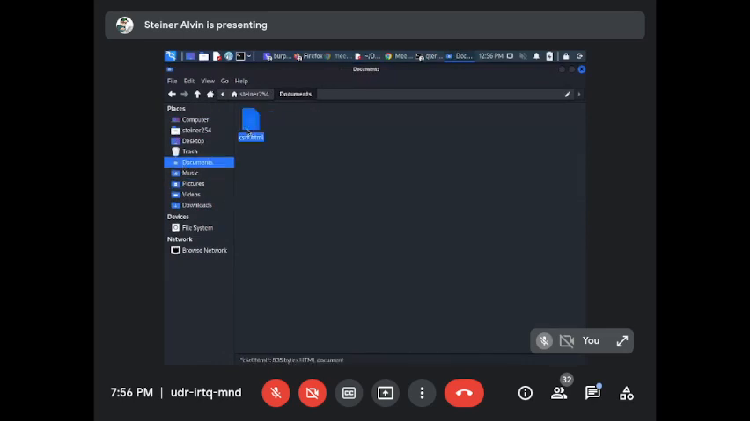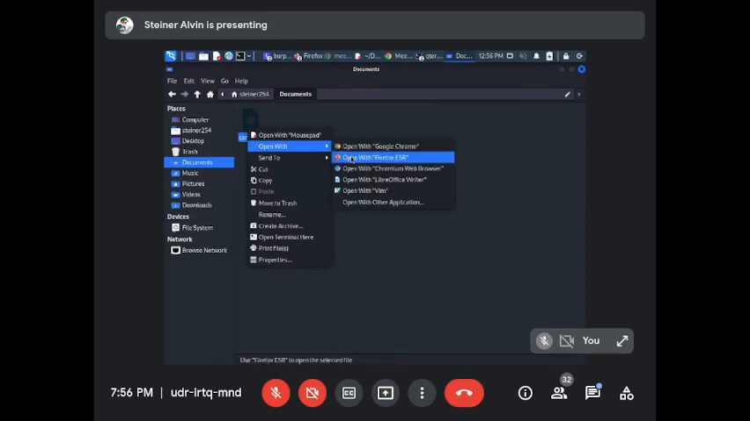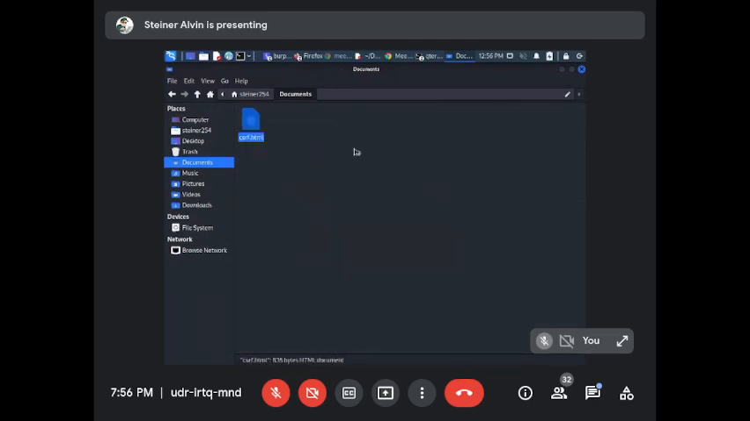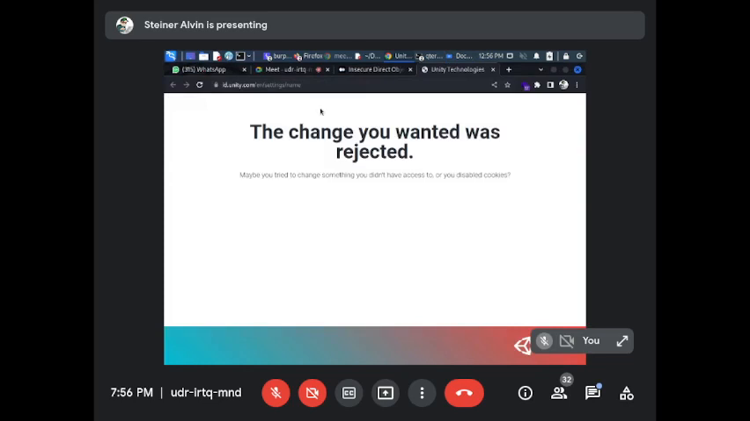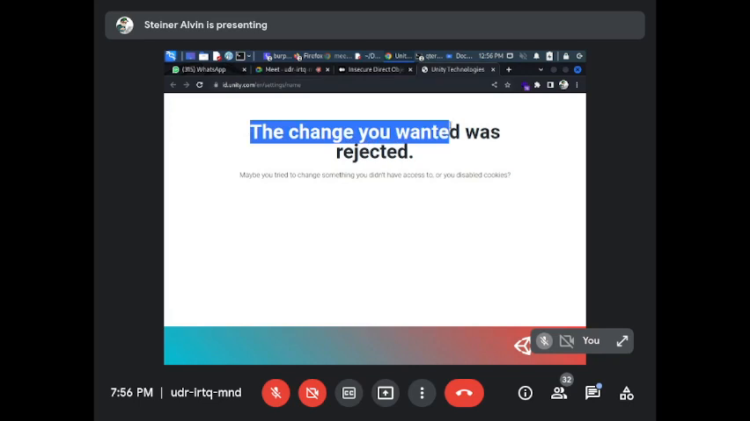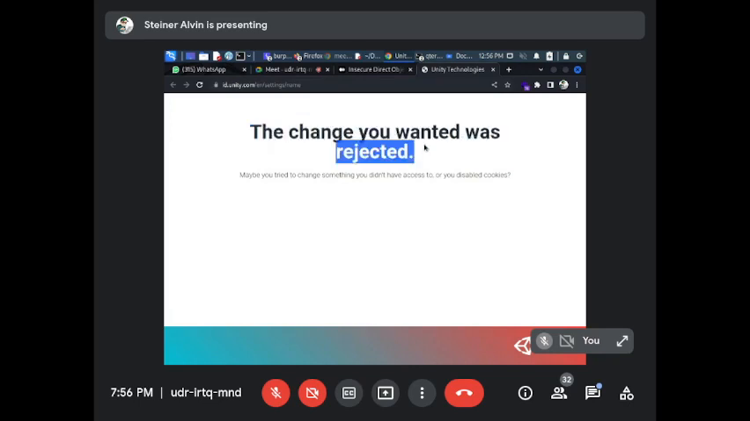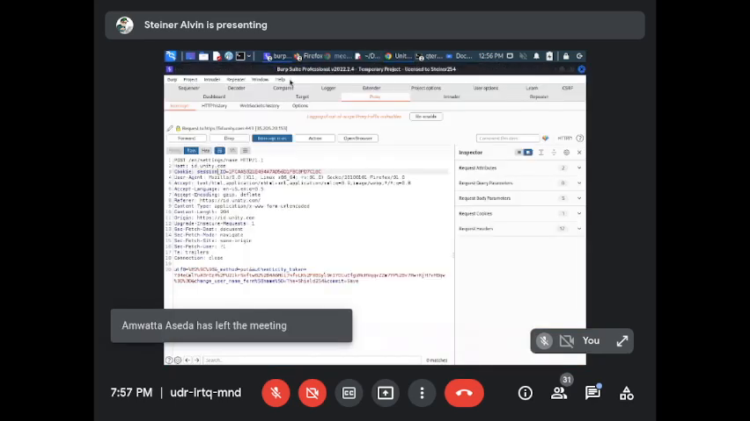So we open our documents. Then as a POC, you can open it using Chrome. Then you submit the request. For this endpoint, Unity has prevention measures. As you can see, the change we wanted was rejected, so we were prevented from performing the cross-site request forgery attack. That's the talk on cross-site request forgery.